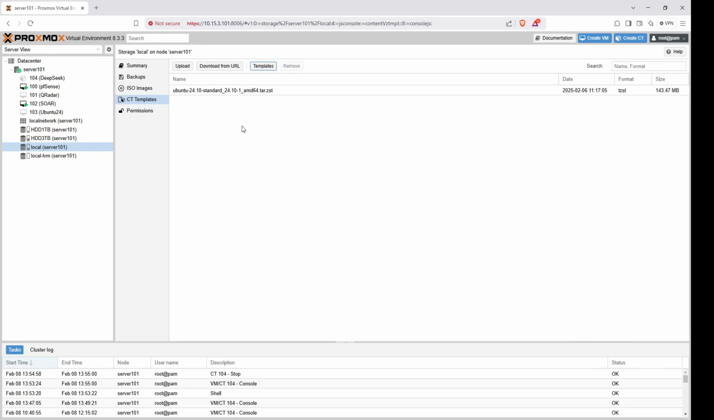Okay, now we are going to create an Ubuntu machine, and then on this Ubuntu machine we are going to install this Ollama.